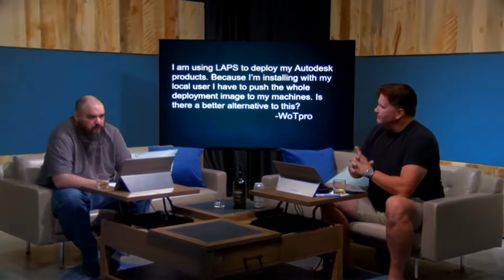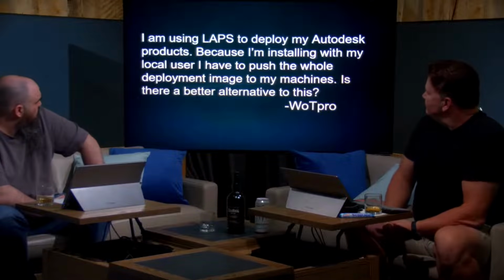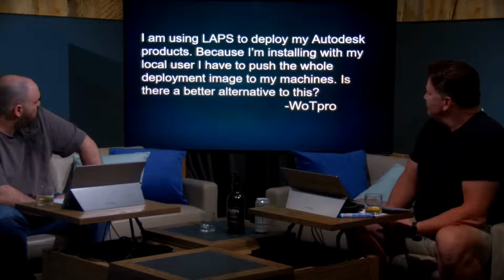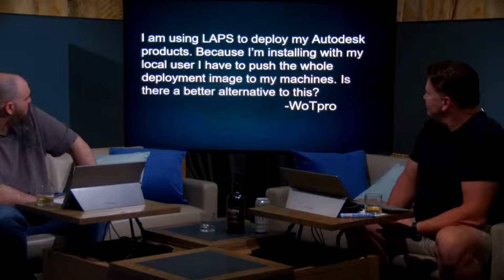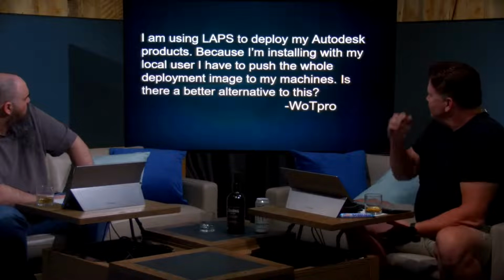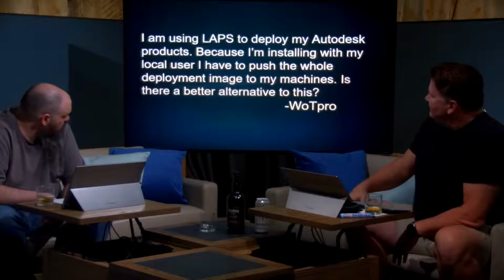Hey guys, I am using LAPS to deploy my Autodesk products. Because I'm installing with my local user, I have to push the whole deployment image to my machines. Is there a better alternative to this? Sincerely, Woe T Pro.